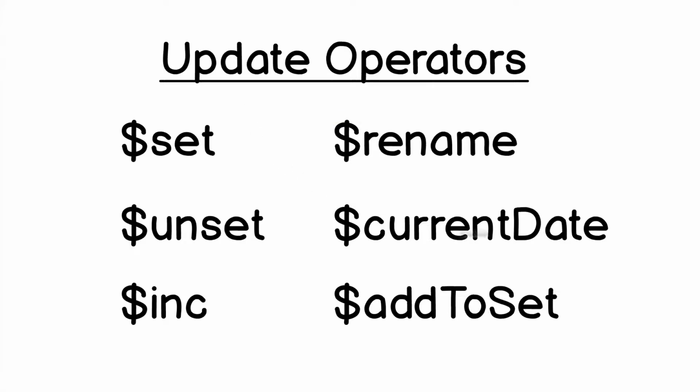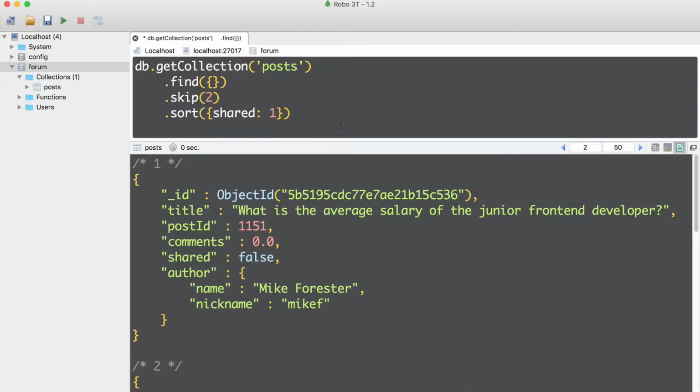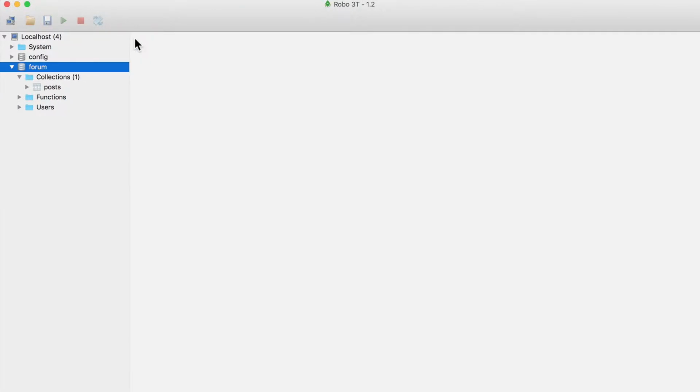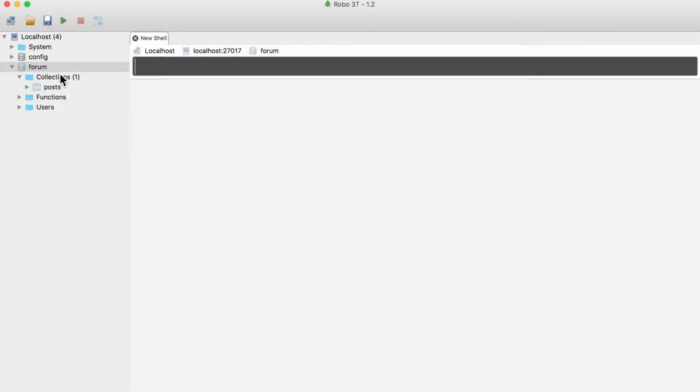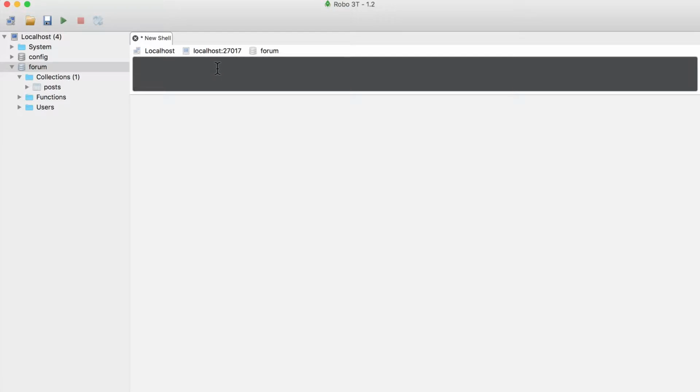Okay, let's now try update operators in action. And the first operator we will try is set. Let's go back to Robo 3T. I'll close this tab, right-click on the forum database and click open shell. This will open an empty shell.